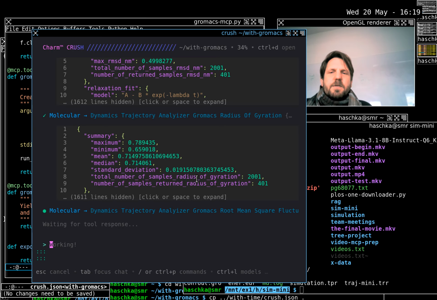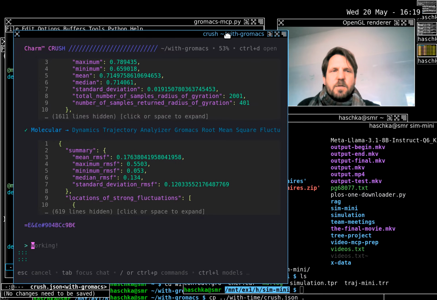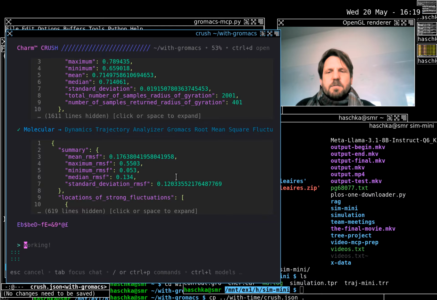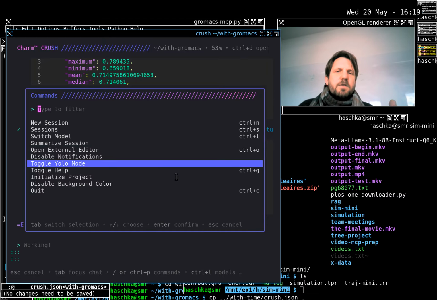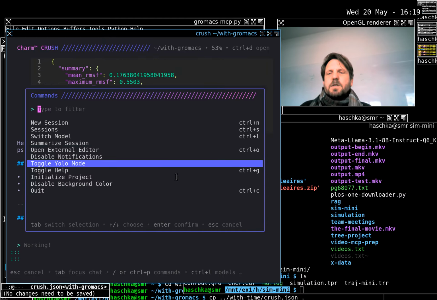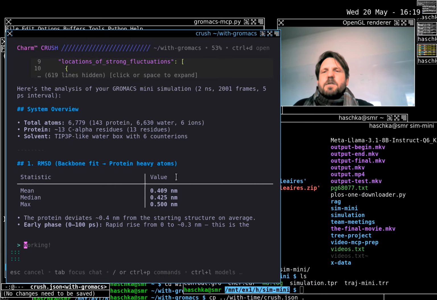I click here always allow because there's also a YOLO mode, it's called, just to check this out. If I use it, everything is allowed, but this runs on my local machine. You never know what the LLM really does, so you always have to be a bit careful.